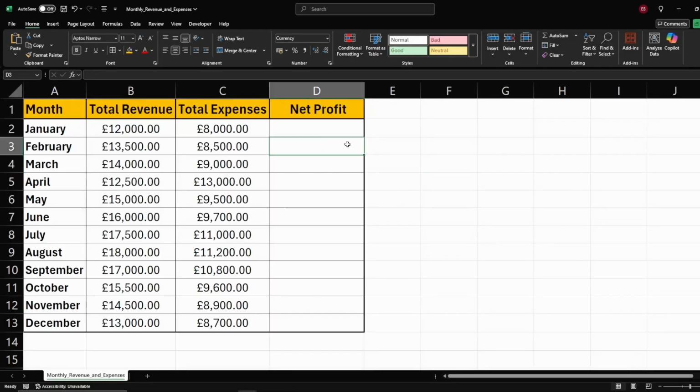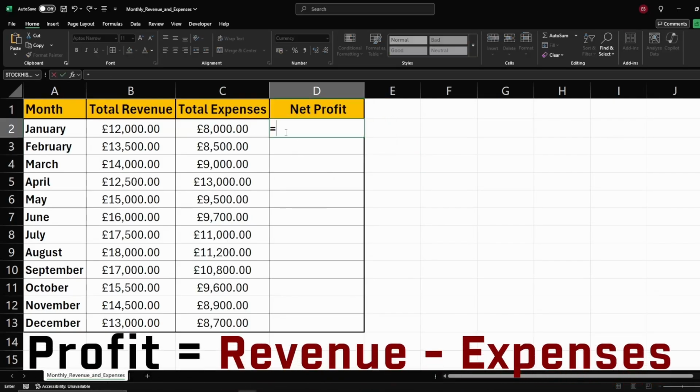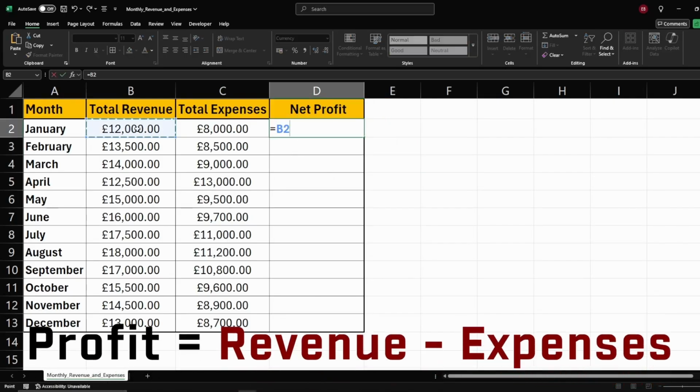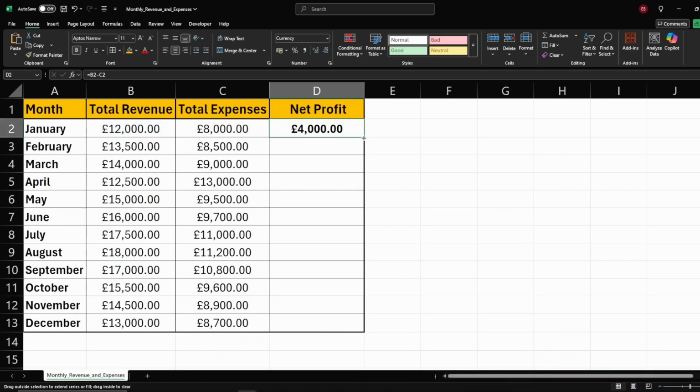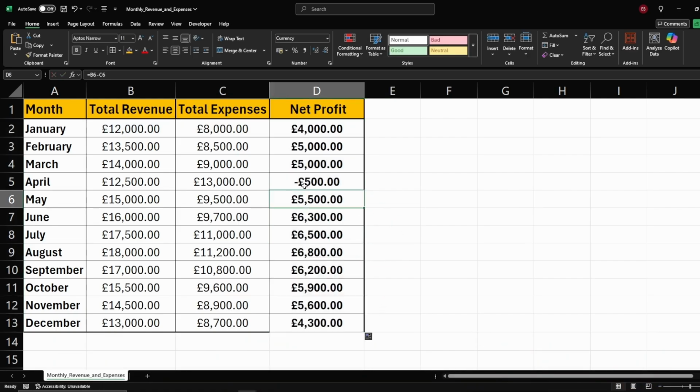Hey everyone! In this video, I'll show you how to calculate net profit in Excel. To calculate net profit, subtract the total expenses from the total revenue to get the actual earnings after covering all costs. To apply the formula to multiple rows, drag the fill handle down, and Excel will automatically compute the net profit for each one. That's it. Now you can calculate net profit in Excel easily.